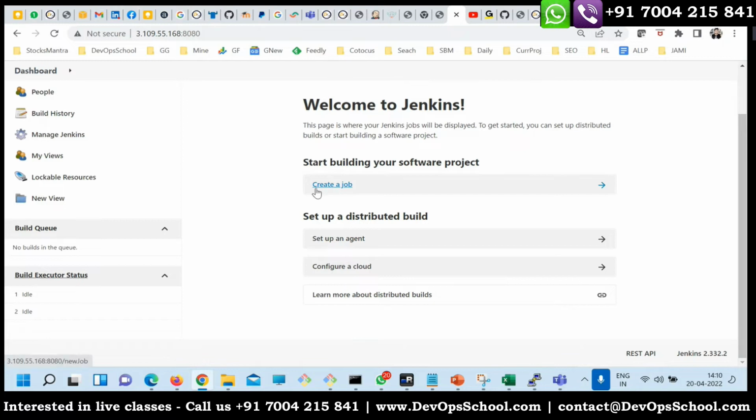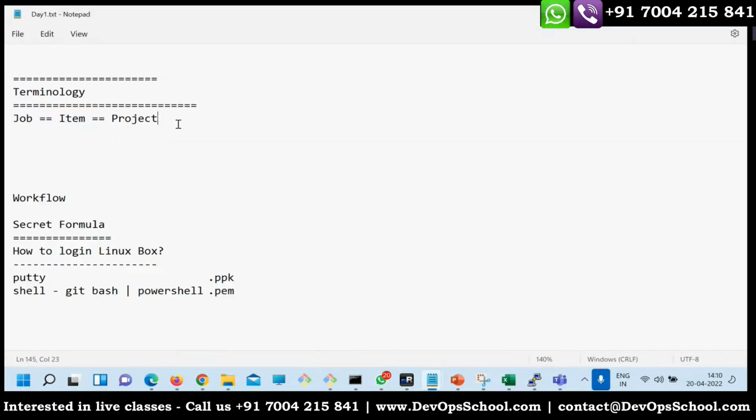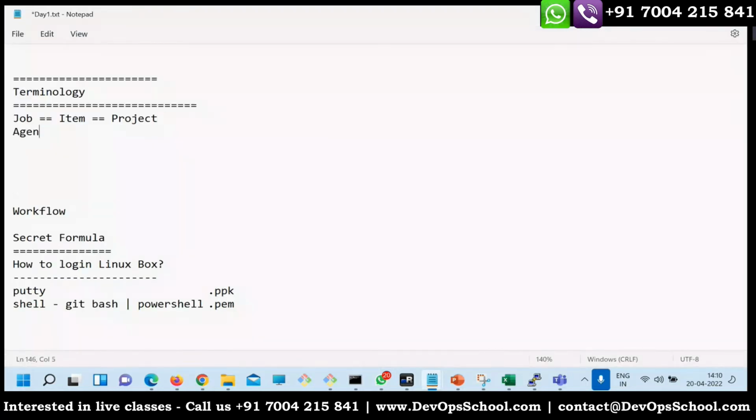Here, create a job or create a new item. Both are same. And here, project is also the same terminology. Okay. After that, there is one more thing. Agent, node, slave. All are same. Don't get confused. Okay. All are same.